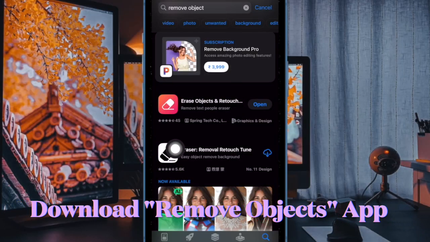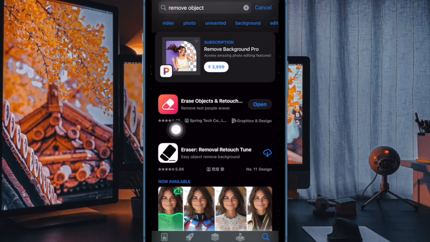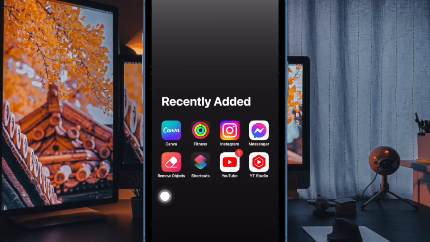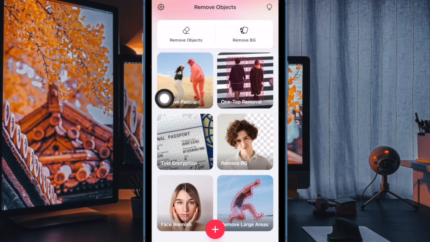It's worth pointing out that in this guide we are going to use an app called Remove Objects from SpringTech. The app is available for free and supports iOS 14 or later. Moreover, you can get it on your iPad as well. So first up, you have to download the Remove Objects app on your device and then launch the app. Now you have to tap on the Remove Objects option at the top.